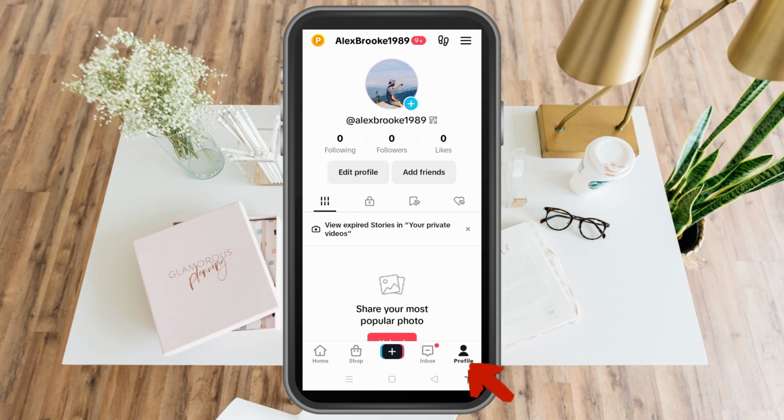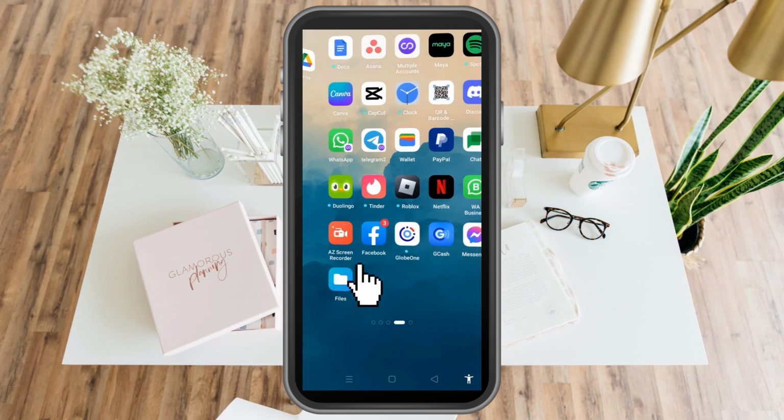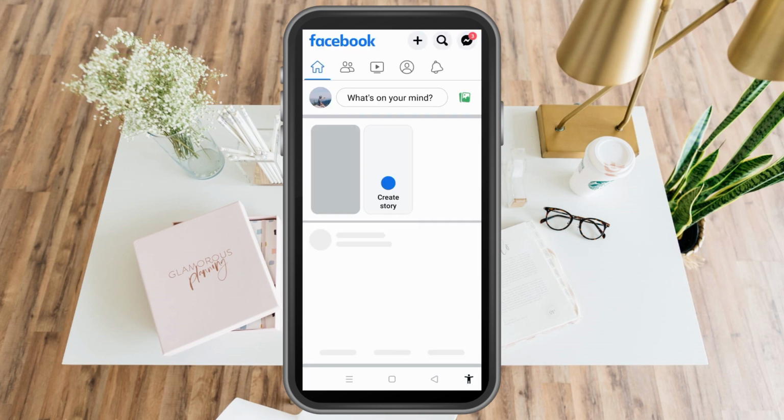So to start, open your TikTok and then go to your profile. Now copy your username here. For example, at AlexBrook1989. As you can see, username copied. Now you can simply exit your TikTok application and open your Facebook app.